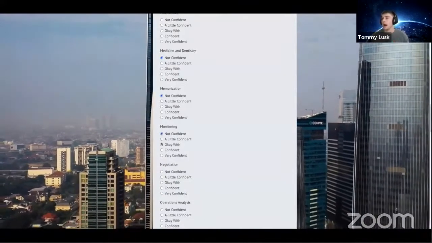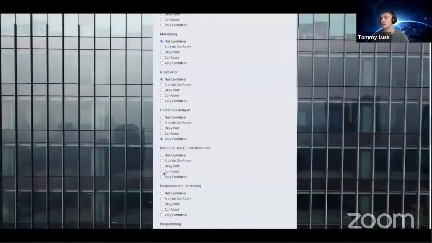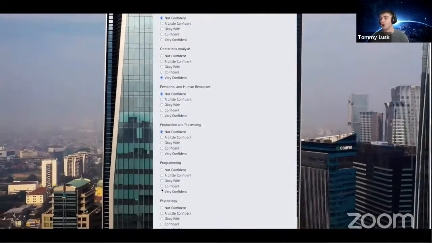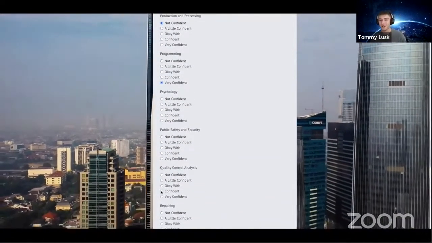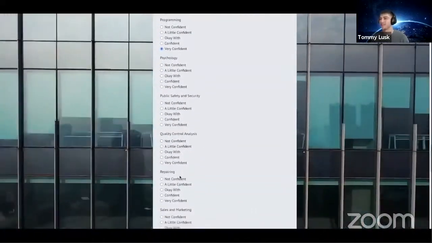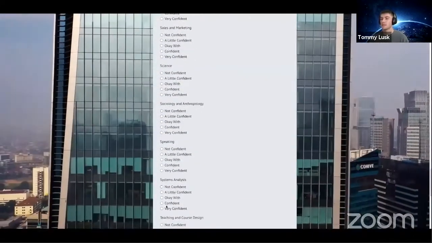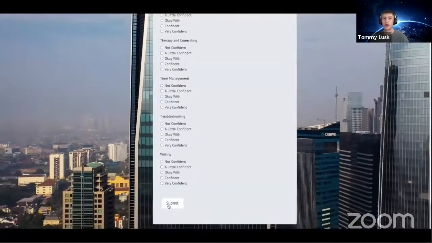So monitoring for me, maybe not so confident. Negotiation, no. Operational analysis, I'll give that very confident. Programming, very confident. I like to think so. I know my instructors are watching. We'll know for sure later. Systems analysis. Okay, I think that's enough for me. So I'm going to go ahead and submit.